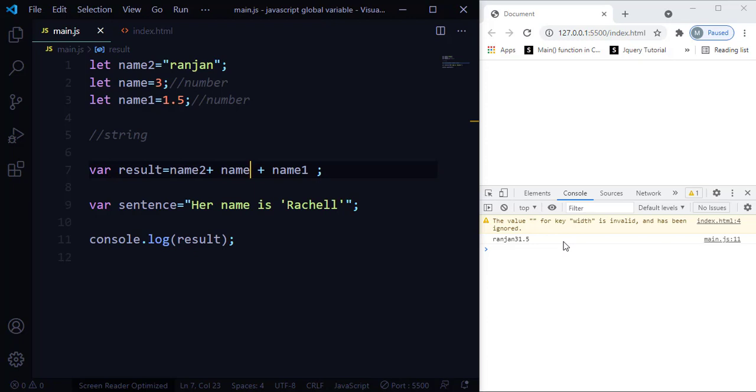So we have seen two different data types under the primitive. One is a number, another one is a string. The third one is a Boolean.